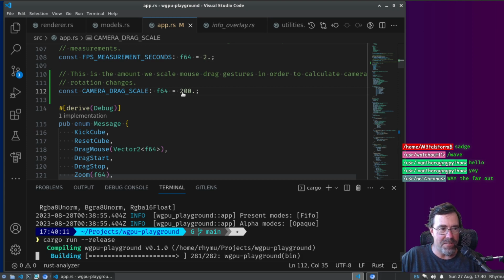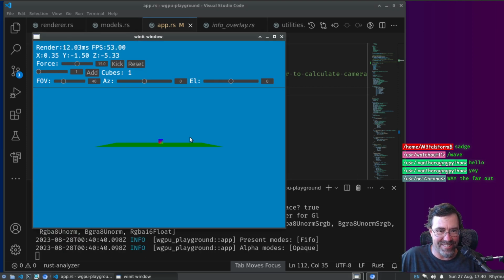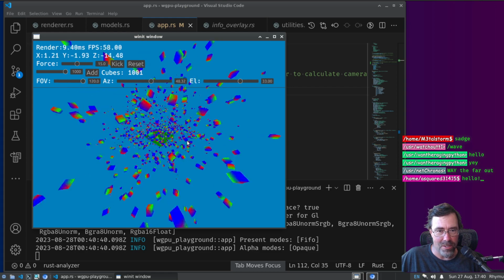Way far out. Yeah. Not going to curse. You're not going to make me. Okay, that feels nicer. Okay, zoom way out. Still okay. Okay. Cube explosion.